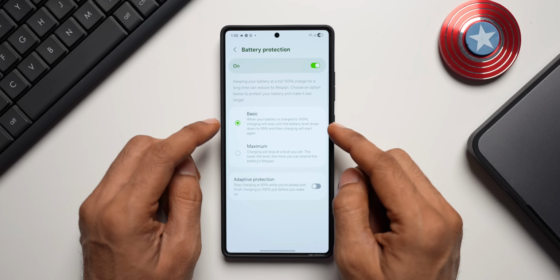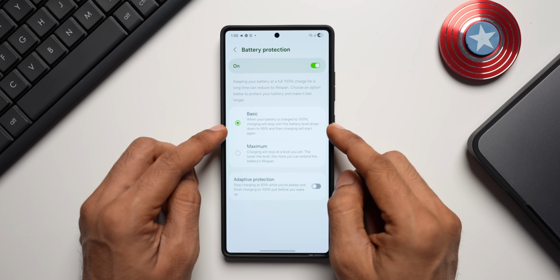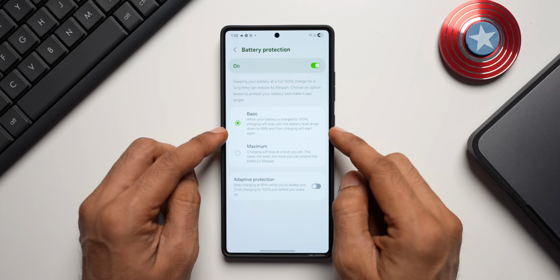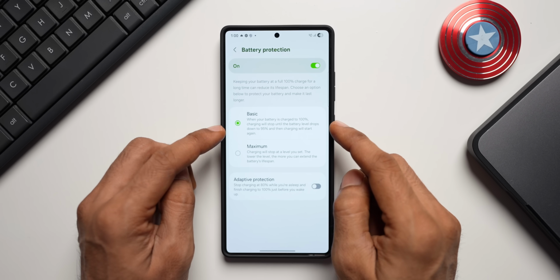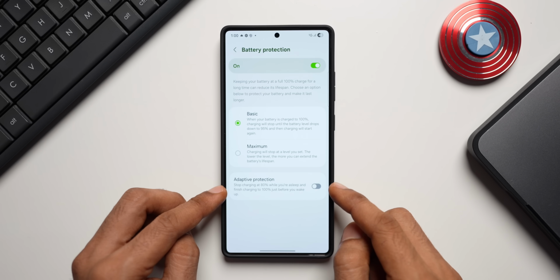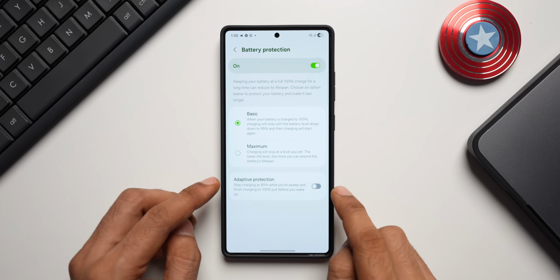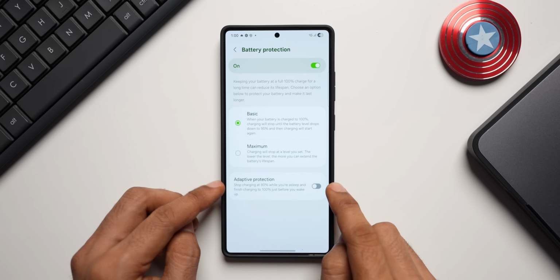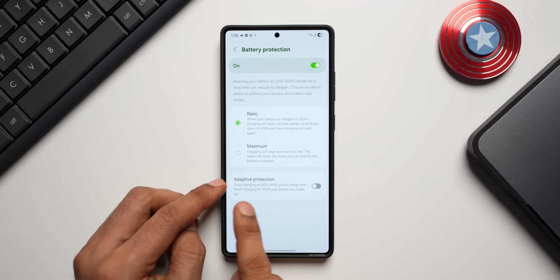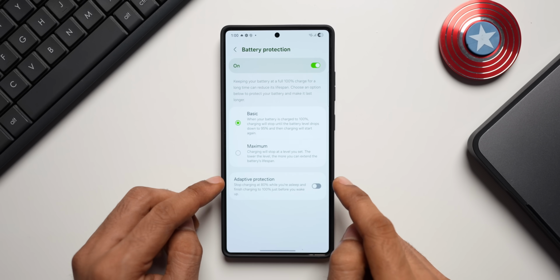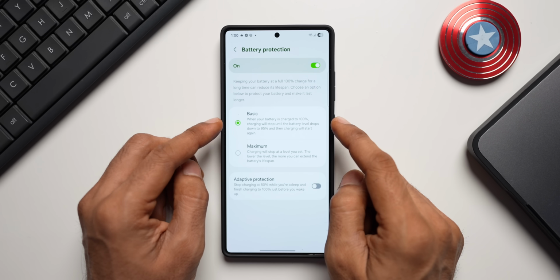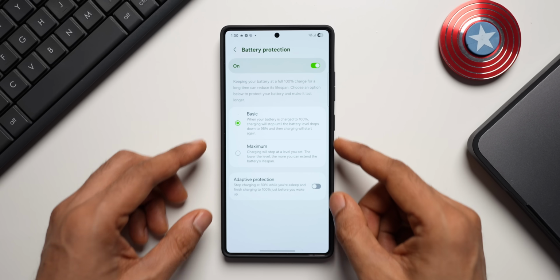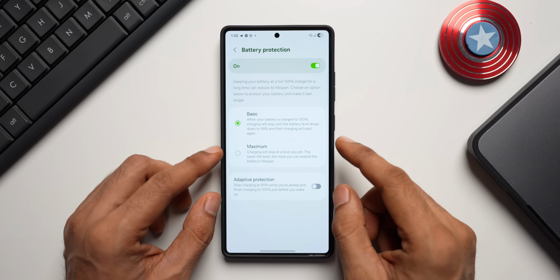So what happens here is, when you've selected basic, the battery is charged to 100%, charging will stop until the battery level drops down to 95%, and then charging will start again. And instead of 95%, if you want to stop charging at 80% while you are asleep and finish charging to 100% just before you wake up, you can enable this toggle. Now, it depends on when you charge your phone. If you're charging your phone while you are sleeping, then you need to enable the adaptive protection. And if you're charging your phone normally during the day, then you can just select basic and let the phone continue charging after it reaches 95%. So there is some tweak which has been made here. I will deep dive into this in the future videos.